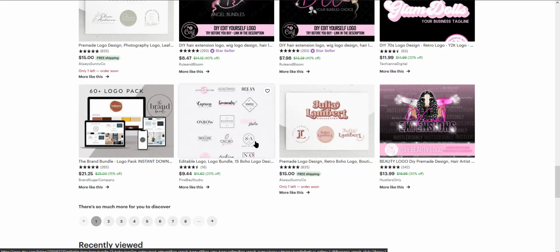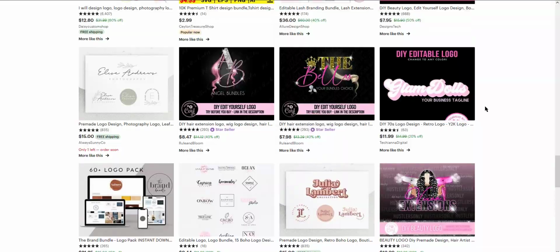But these are really good ways to make a whole bunch of different designs, put them out there, and then people will buy them because you're getting, say, this one for $10, you get 15 different boho logo designs. Because as I keep saying, branding is super important when you're making a small business. So when you're doing a brand bundle, maybe add a couple logo ideas in there.